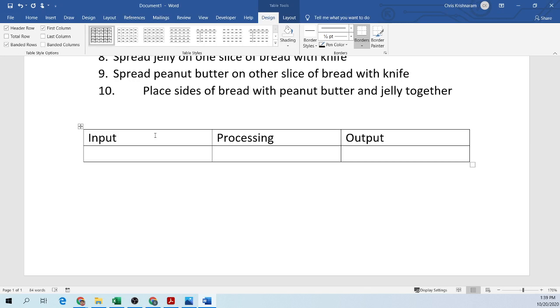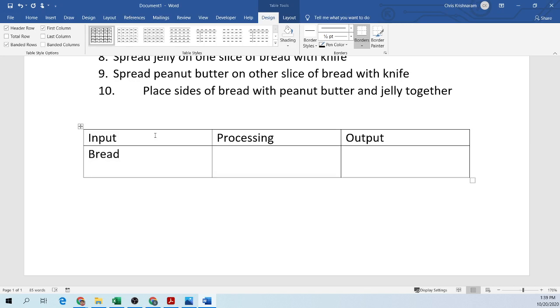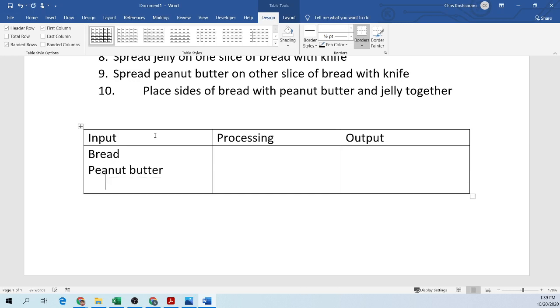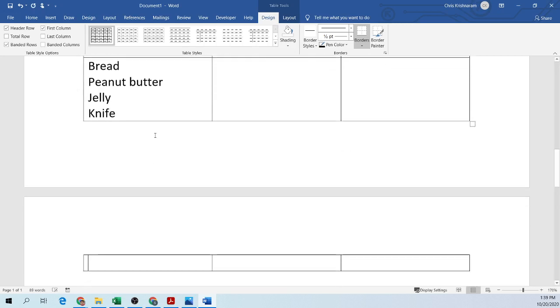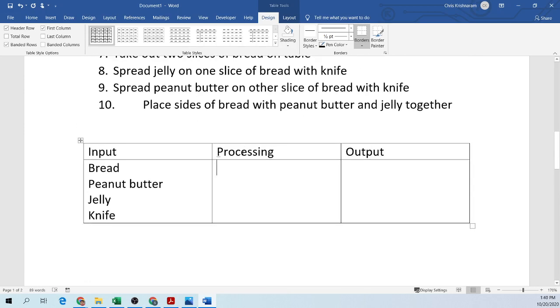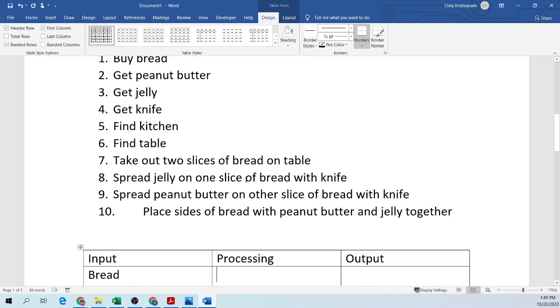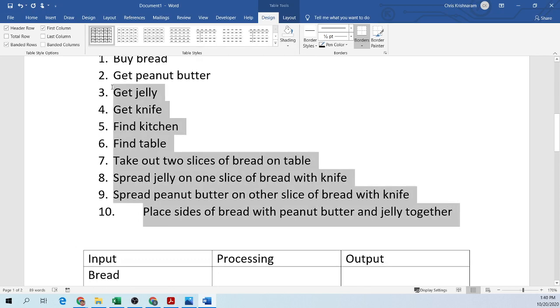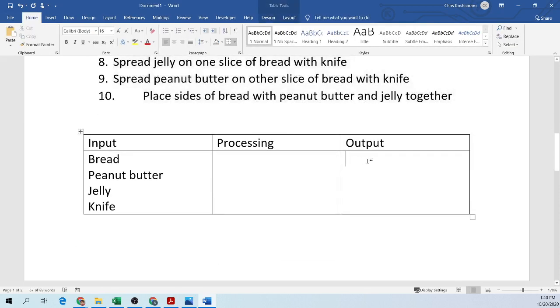Again, the person who said ingredients is still vague. So bread, peanut butter, jelly, knife. All of that is our input. What we wanted to do is processing. Well, you get the idea. We can put the steps together here as to how we're gonna process, basically these steps here that we would have created. And the output, what do we want? A sandwich.